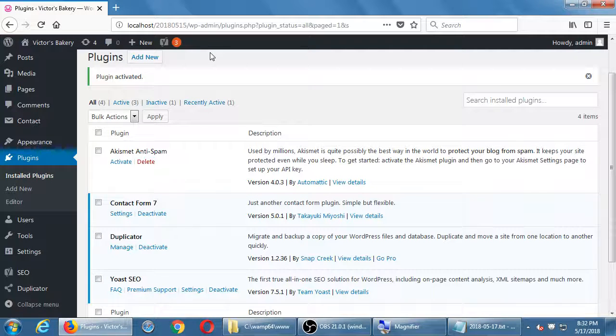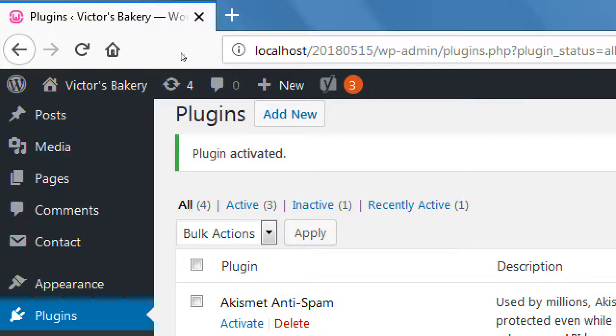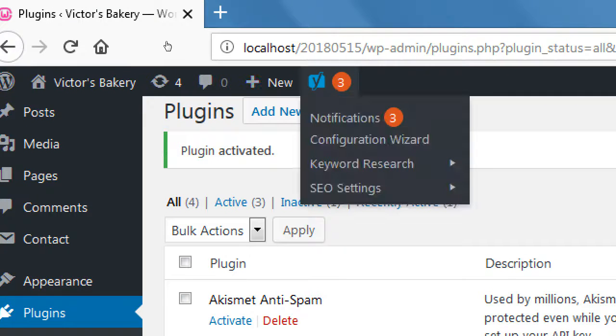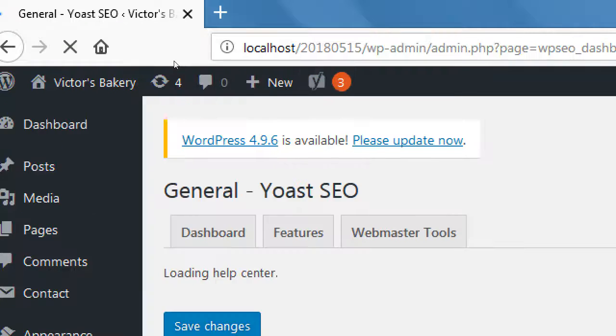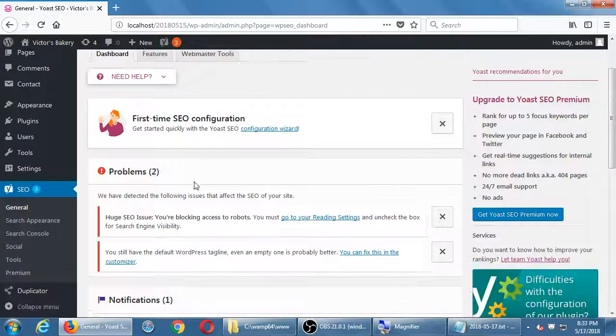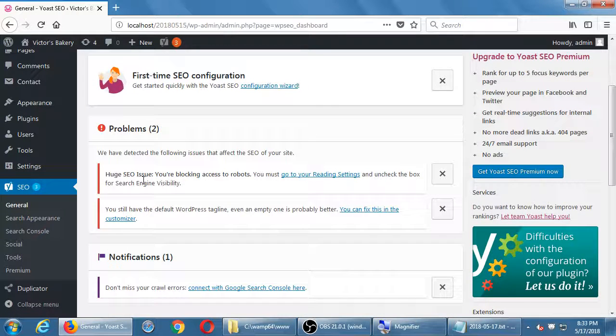One of them you might have noticed, did you get a little pop-up at the top? I had one a moment ago. It says, we detected three SEO problems on your site. You may have more or less. But if you look at this icon up here and click on notifications, there's this first-time configuration problem, a huge SEO issue. You're blocking access to robots. You must go to your reading settings and uncheck the box.